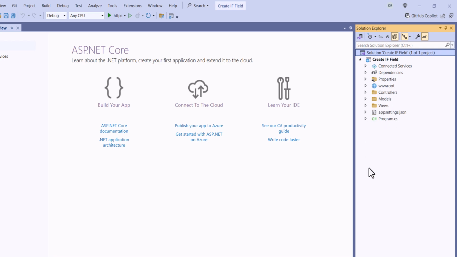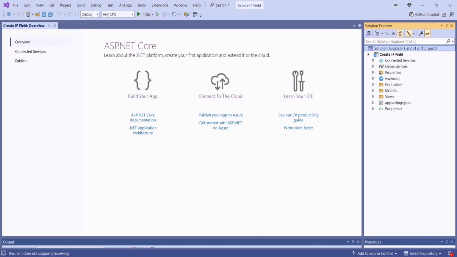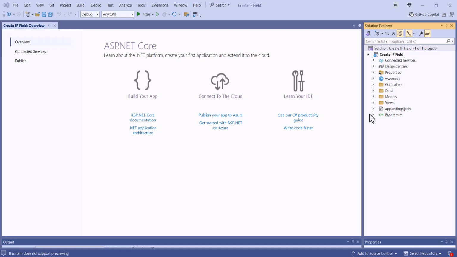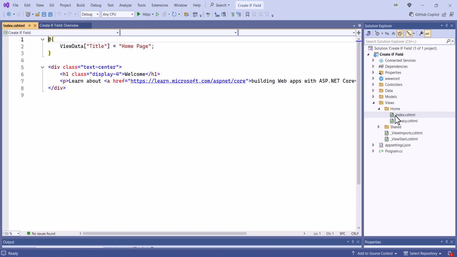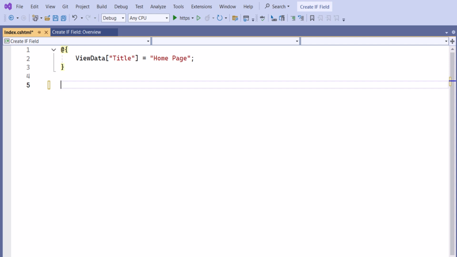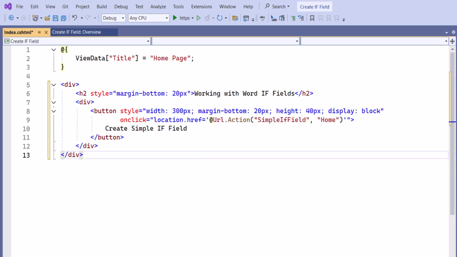If you want to know how to get started with the Syncfusion Word Library, check out the video link in the card above or the description below. Now, let me show you how to create a simple if field in a Word document by clicking this button. I'll start by opening the index.cshtml file and removing the existing code. Then, I add a button to create a simple if field.